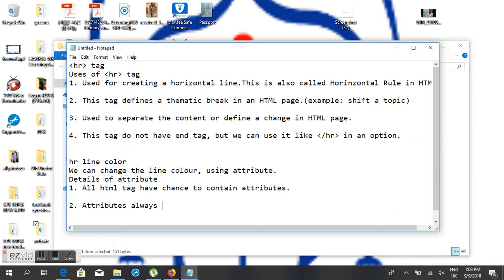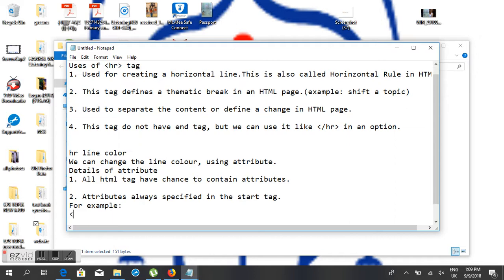And next, attributes are always specified in the start tag. Attributes are specified in the starting tag, not in the closing tag. For example, class. Okay, let's write an example in the next line. For example, class equals to CLS.